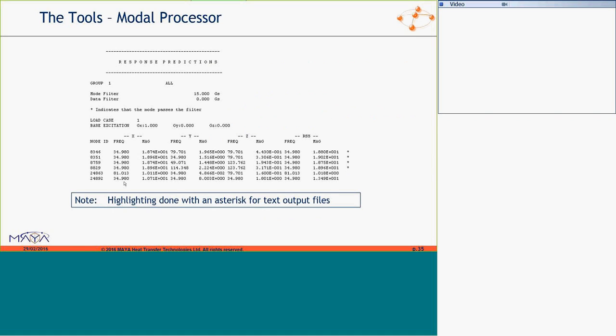We're going to see for the response predictions are like this. You're going to see case ID, and then you're going to see, so lowercase case, GX 1G. Then you get the response for the nodes you selected by frequency. You're going to see the X magnitude, the Y magnitude, the Z magnitude, and then the root sum squared magnitude of all the components.